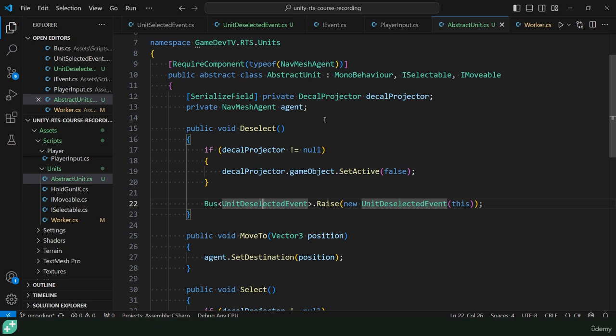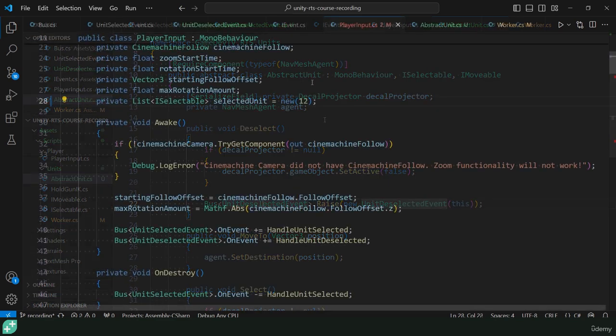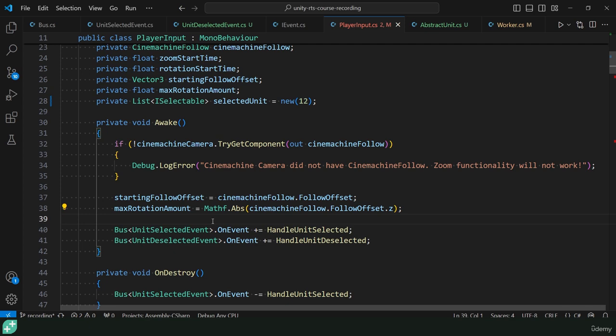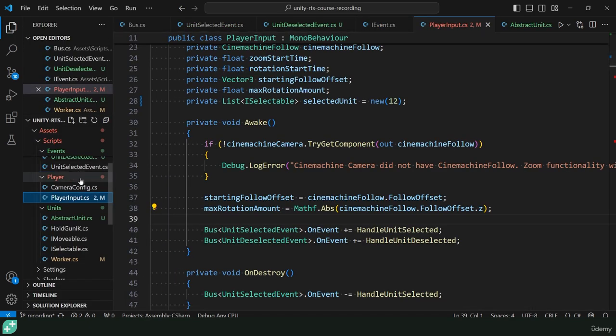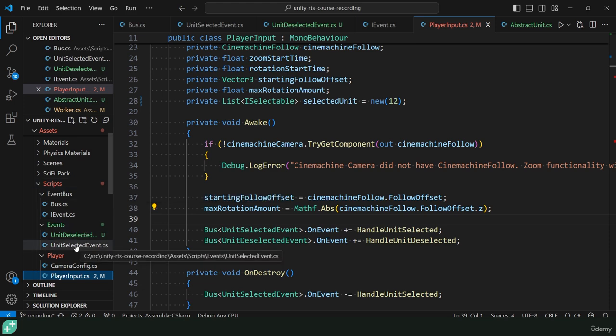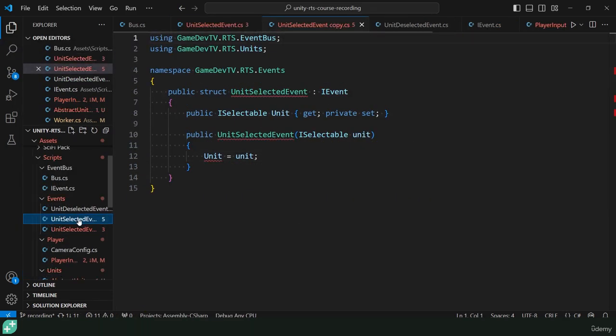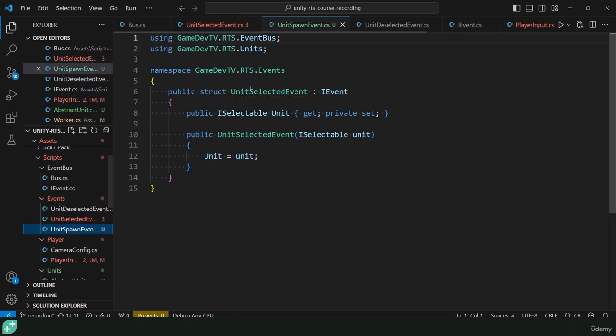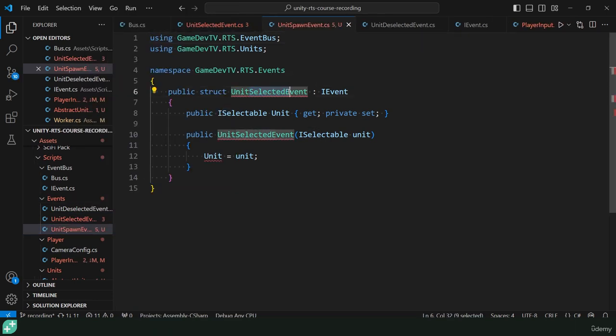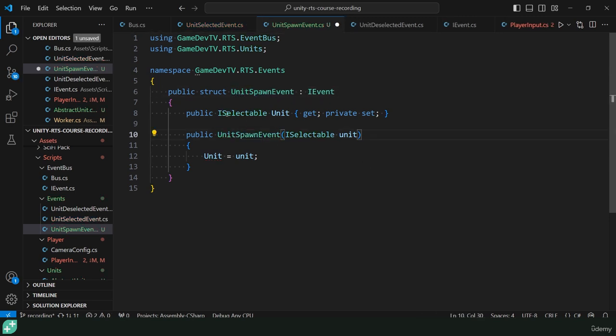Now that we have a generic AbstractUnit, on our player input, we're probably going to want to know whenever units spawn. We're going to want to do something similar to our unit selected and deselected events. So again, I'm going to just copy paste UnitSelectedEvent and call it UnitSpawnEvent. We can rename that to UnitSpawnEvent.cs, update that struct name to UnitSpawnEvent, and update our constructor. Now we're not going to want the ISelectable unit. We're going to want the AbstractUnit.